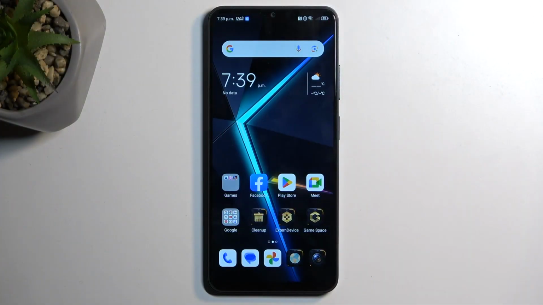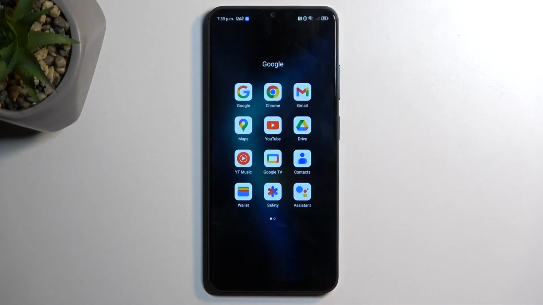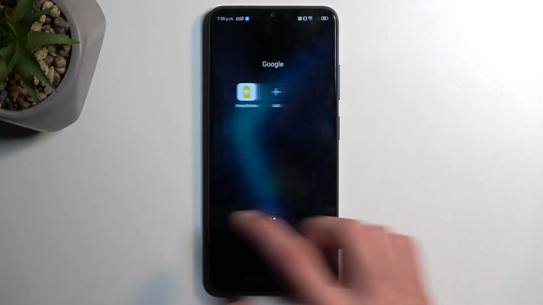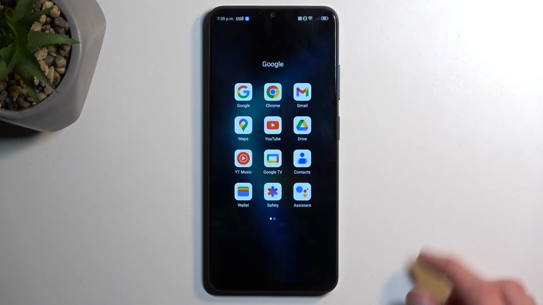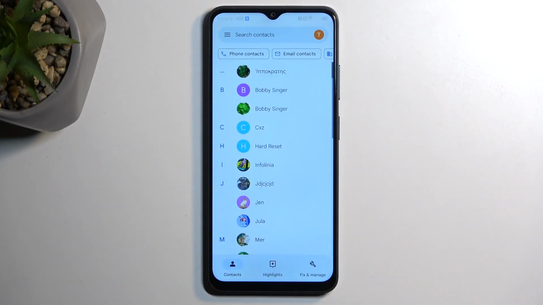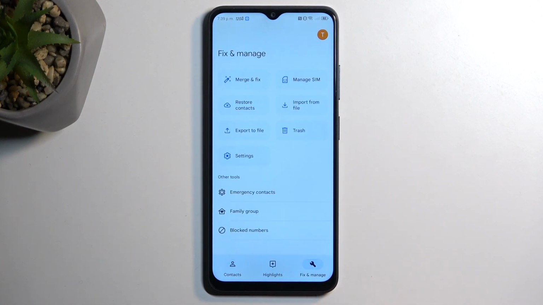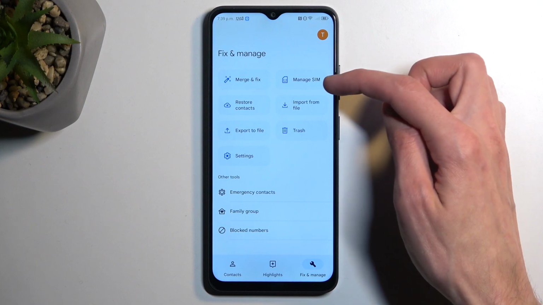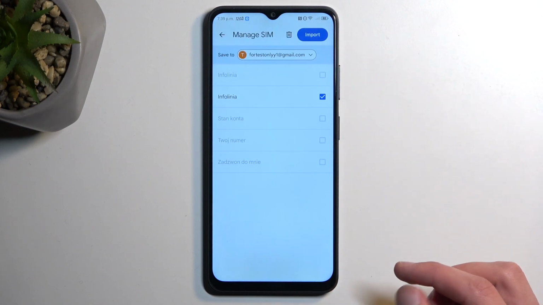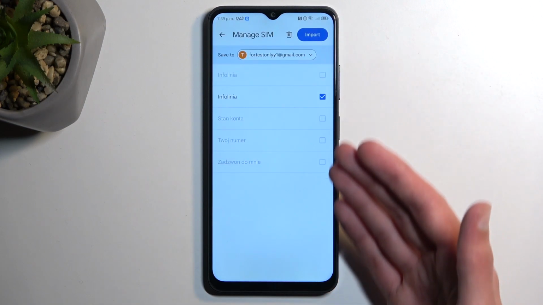So to get started, you'll want to open up the Google folder, which in it you'll find the contacts. There we go, right over here. Open it up and then navigate to Fix and Manage and select Manage SIM. This in turn will show you all the contacts that are on your SIM card.